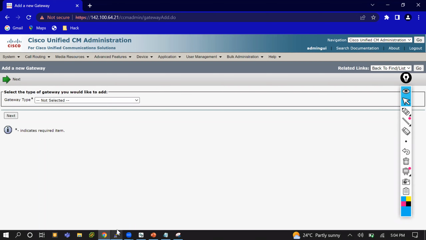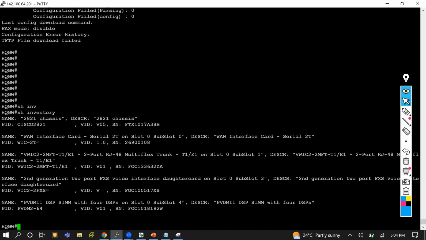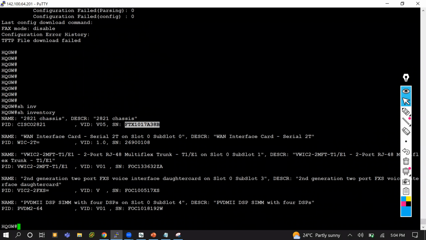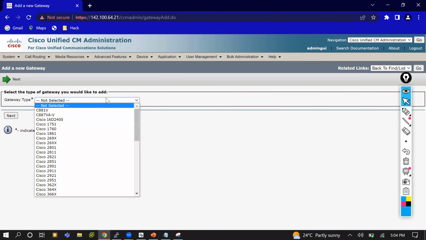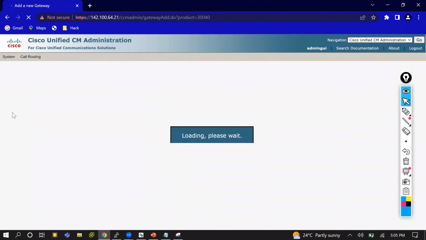To know the exact model, you just type show inventory. Show inventory gives the exact router model, 2821, and also the serial number of the router. Can you see this? Now I'll go back. So my router is a 2821. Select the Cisco 2821 model here. I just selected it. Give next.